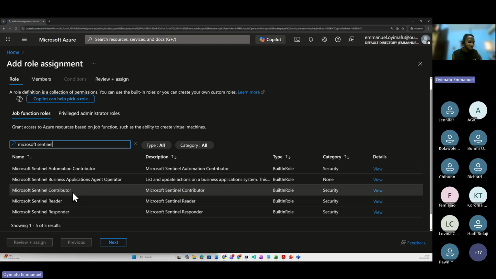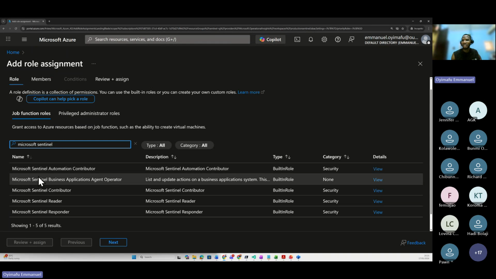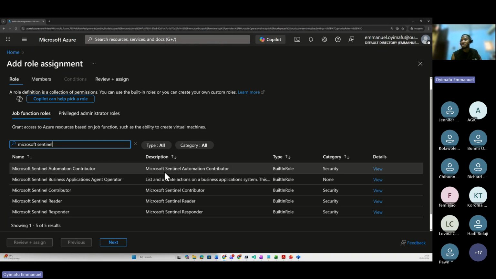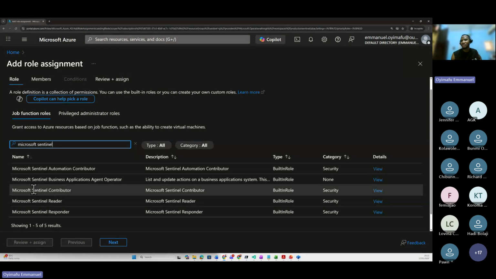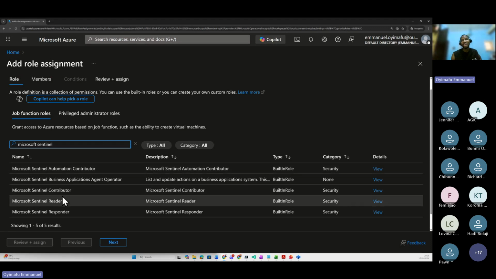Okay, I'm going to explain it. So let me just finish with this. For Sentinel now, you can assign different permissions here. We have Microsoft Sentinel Automation Contributor. If the only thing the person knows is just automation, you give the person these rights. If you want the person to be able to manage Sentinel as a whole, you give the person Microsoft Sentinel Contributor. So if you are giving the person Microsoft Sentinel Contributor from the resource side, that means this is what the person can do.